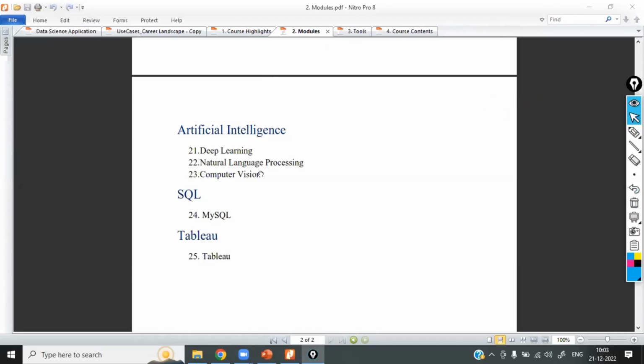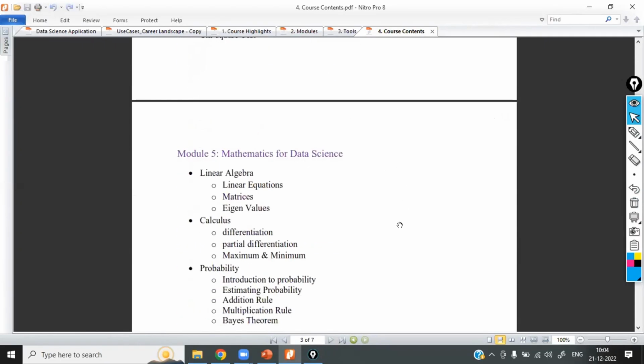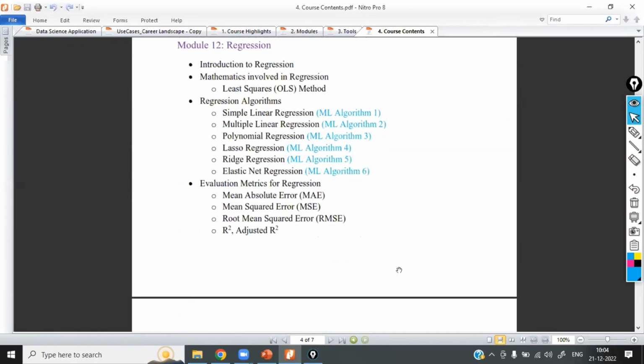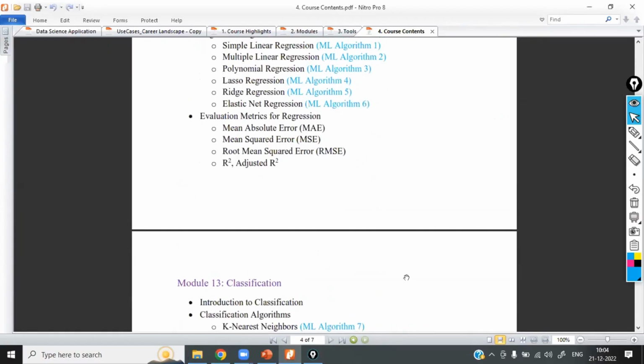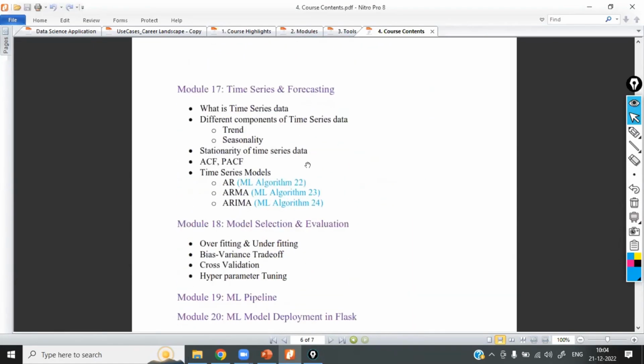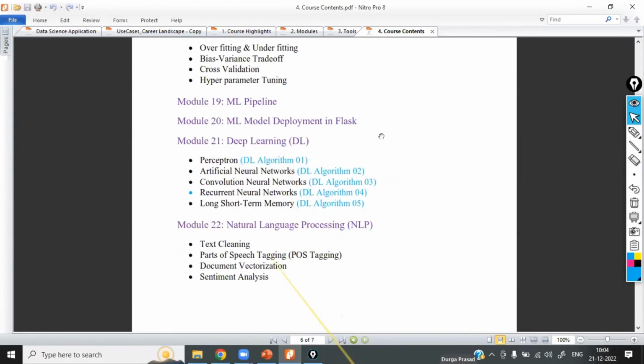So here, these are the 25 tools which I am going to cover. Within that, particularly within machine learning, the algorithms I am going to cover, I have written very clearly. I'm not covering just 2 algorithms as an introduction and saying that I completed data science. No, not like that. I'm going to cover 30 algorithms. The number also I have written very clearly. 30 algorithms I am going to cover. So the same thing I have mentioned.